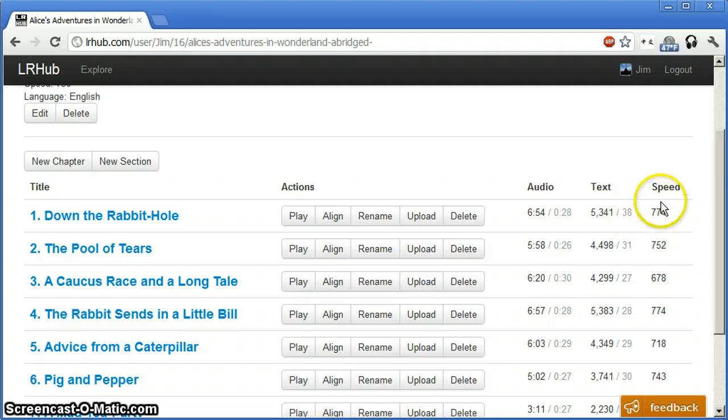Then I added one other thing on here, which sounded cool. I realized I could basically calculate how fast this person is speaking, because I know how long the salient part of the audio is, and I know how much text they're speaking, supposedly, during that time. So if I just divide the text by the audio, I can calculate out here, this is 774 characters per minute that they're speaking.